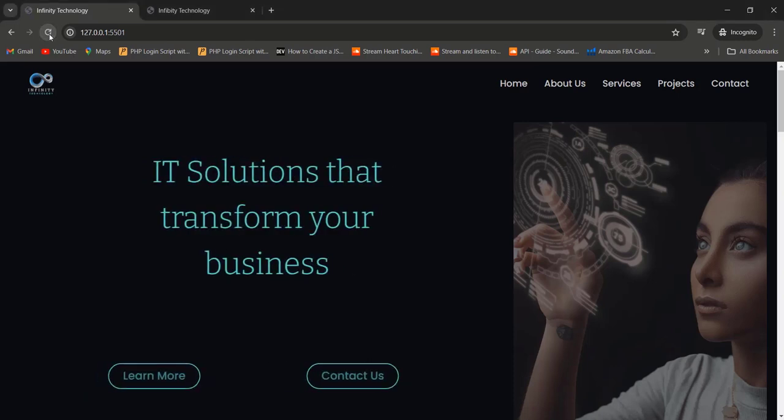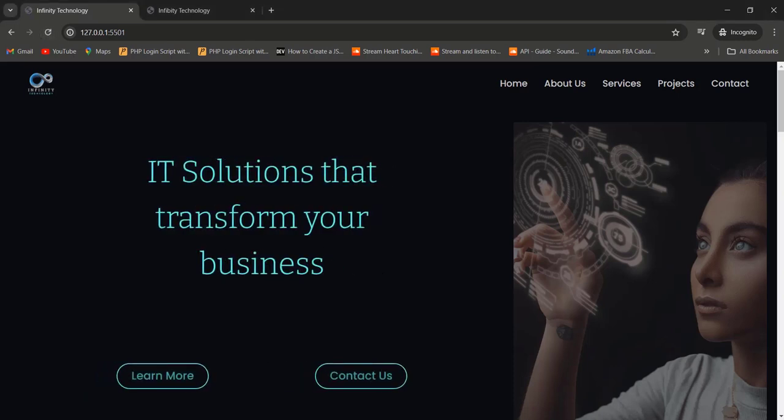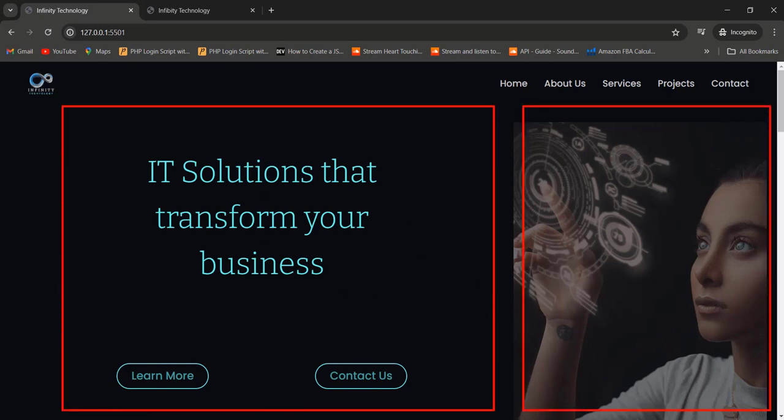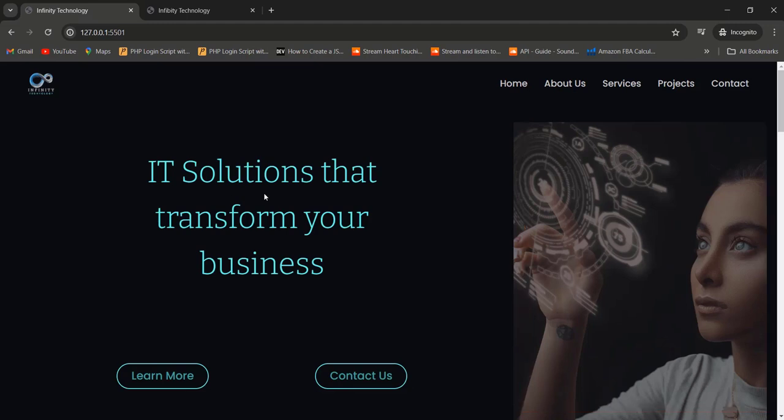Okay, so now we are ready to start working on our hero section. Before we start coding, if you notice, our hero section seems to be divided into 2 parts. The first one is this text over here, and the second one is this image. And this text consists of 2 parts: the first one is the message, the slogan, and then we have these 2 buttons. So we are going to divide our hero section into 2 divs. One div is going to contain everything on our left side, and the second div is going to contain this image. So let's get started.